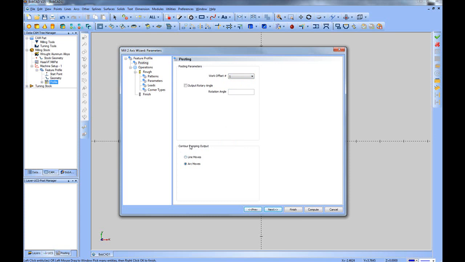Contour ramping allows you to ramp into the part instead of doing a straight plunge cut. Let's go ahead in this case and just leave this set to arc moves. When you contour a ramp, you get options for line or arc moves. If your machine can do simultaneous 3-axis motion, arc moves is always the better choice. Line moves are for machines that do not handle or support full 3D cutting. We'll choose next.